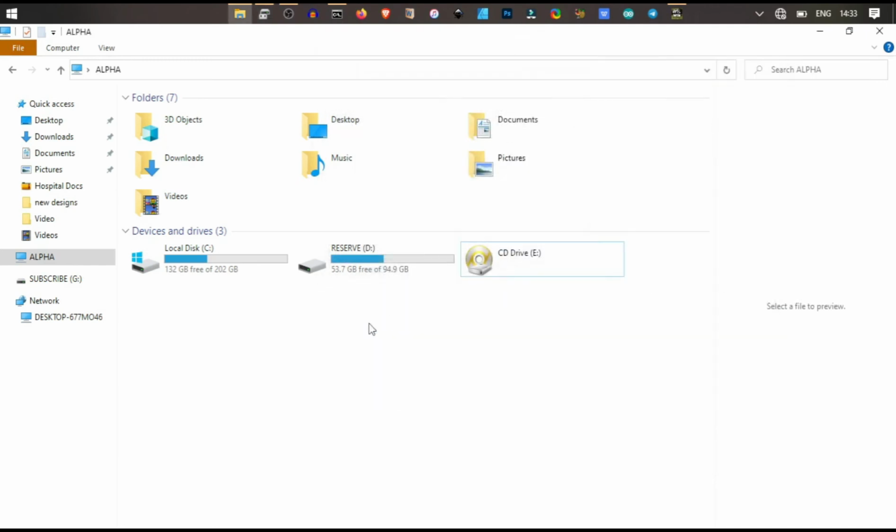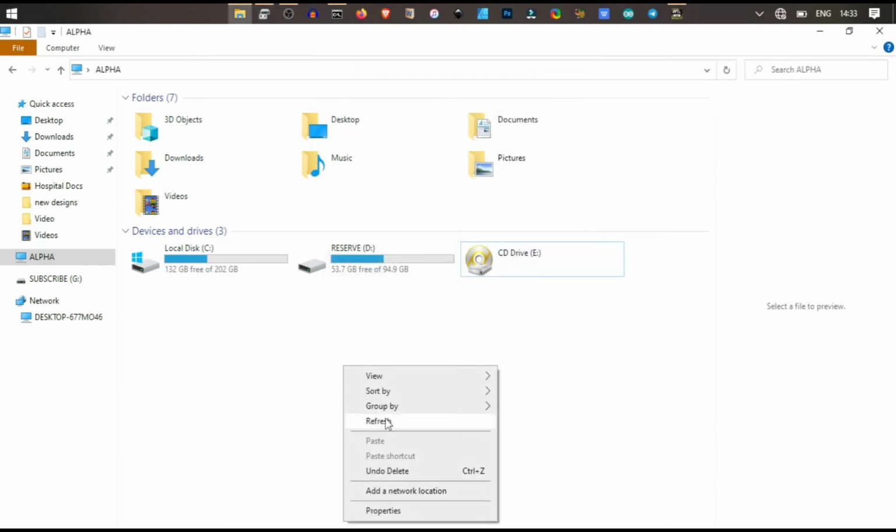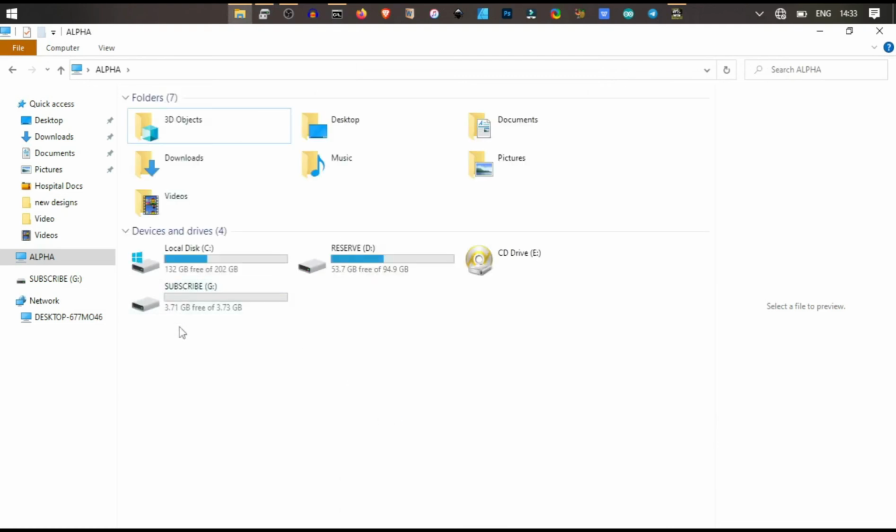Our new disk is currently available. All we need to do is just refresh the page, and that's what we have right here. Now on this disk, we can copy our files onto the disk, and we have this disk as a healthy disk now.